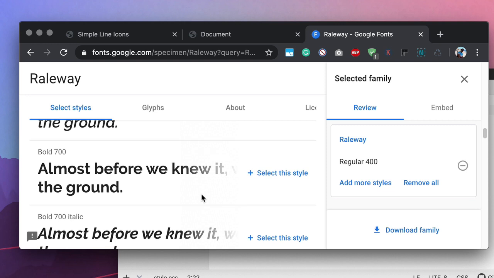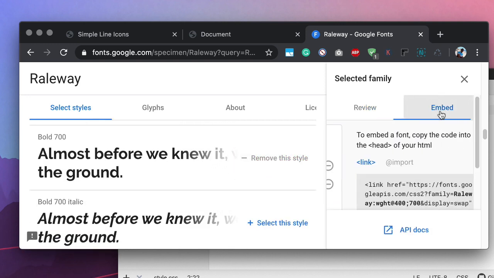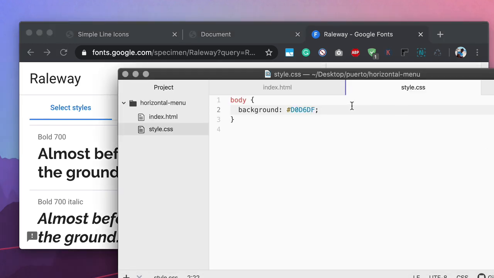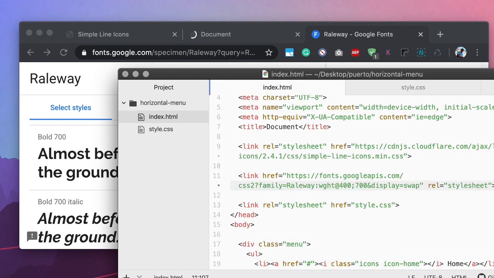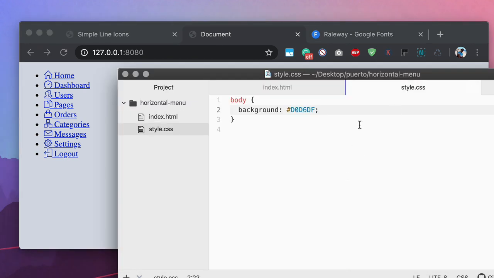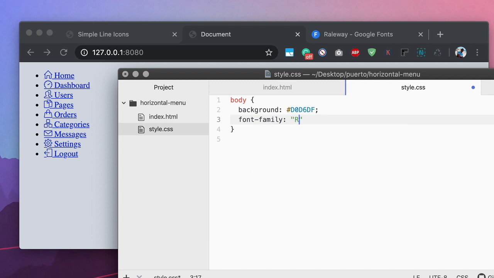Okay, let's click on embed and then copy this link. So we'll go to our code editor and paste it here. Let's go to see the result. So there is no result here. So we will do the font family, Raleway, save. Okay, so the font has been changed.